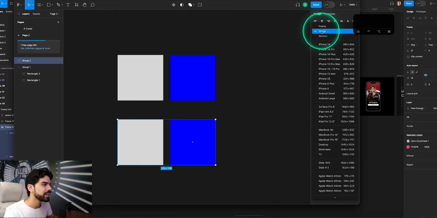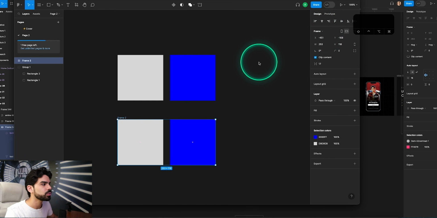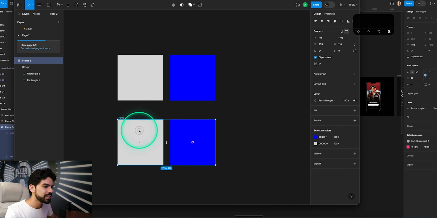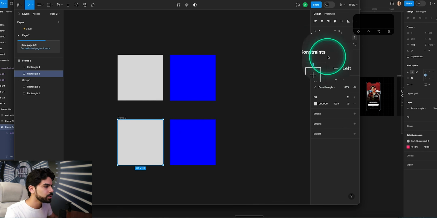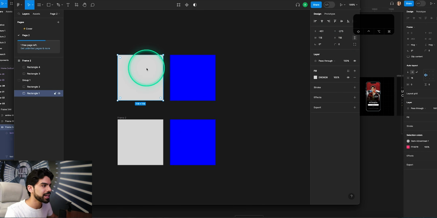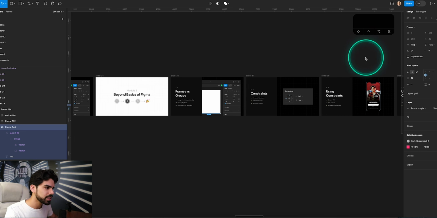Okay. I can click here and I can select frame. When I click on frame, notice what just happens. First of all, you see the word frame 2. Group names are not visible on the canvas. Inside frame, if I select my gray rectangle, you'd see this thing which is called constraints. If I select my rectangle in the group, you will not see constraints. So the question is, what exactly are constraints?